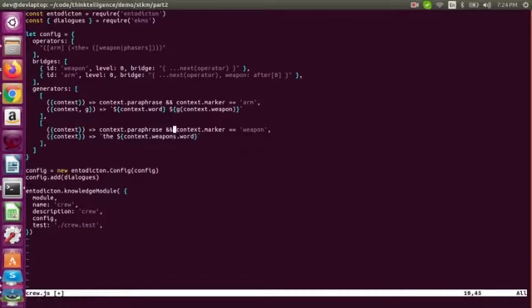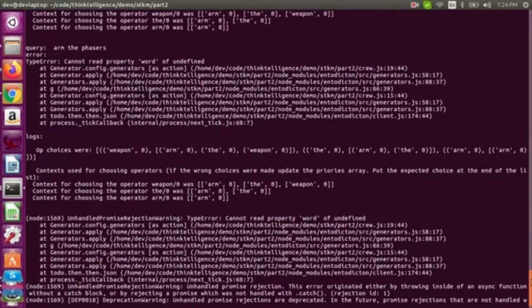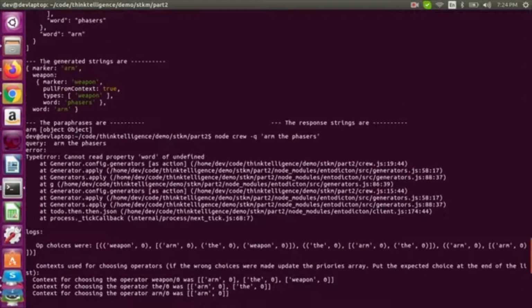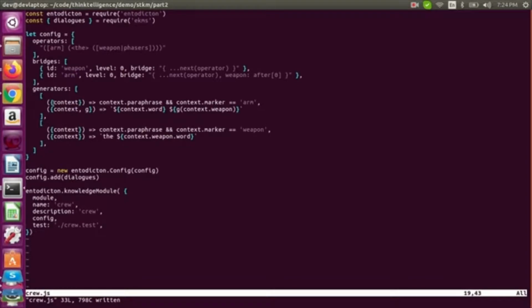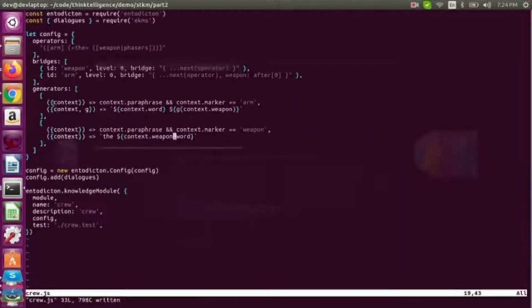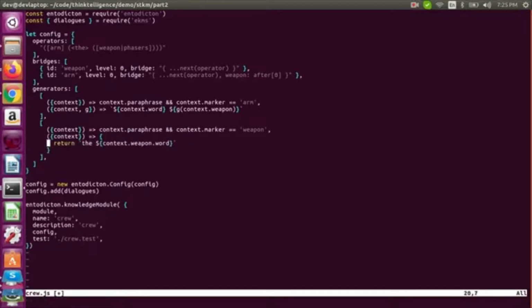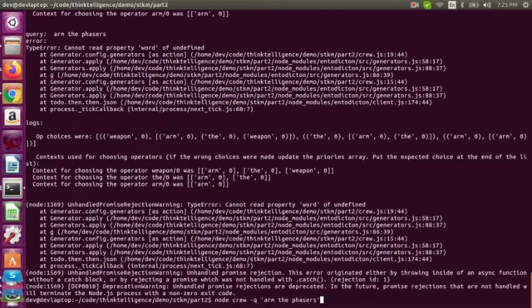Oh, did I say weapons? What did I call this thing? No, there it is. Weapon, context.weapon. What is the output of this thing? I've forgotten. Context.weapon.word. Does that look right? Did I have the wrong marker? No. Where's the error? Word, generator, crew, line 19. So that is the error. Why is this an error? Let's see with the debugger.